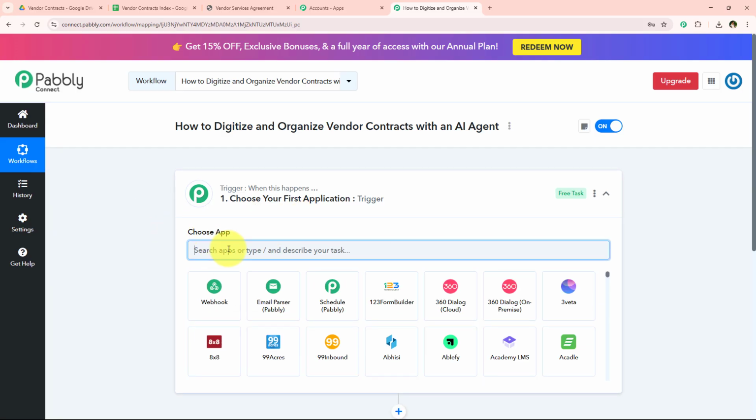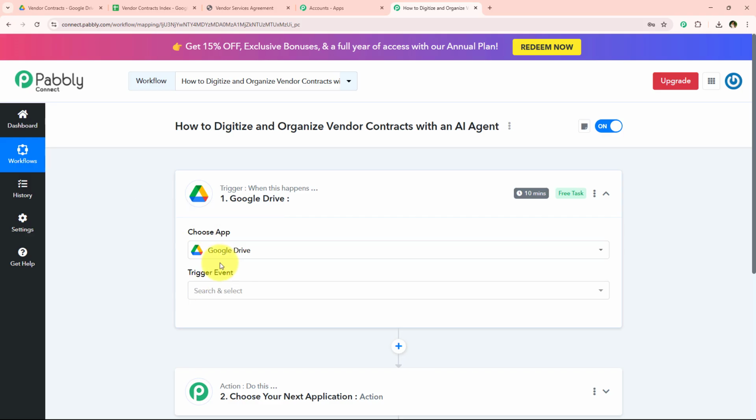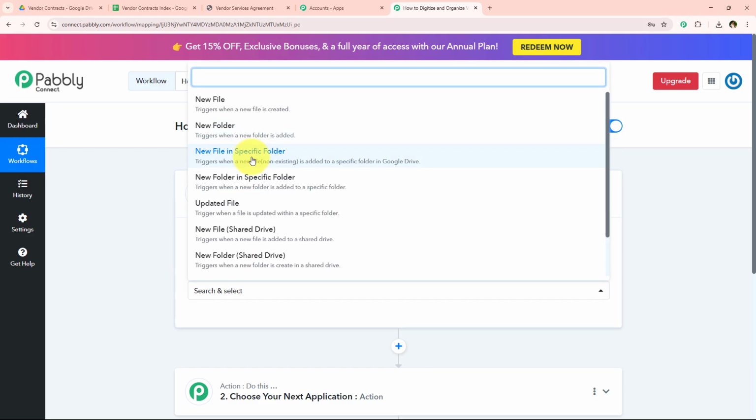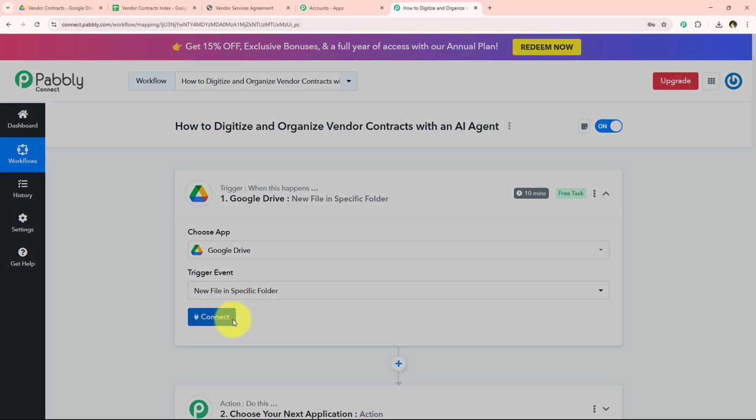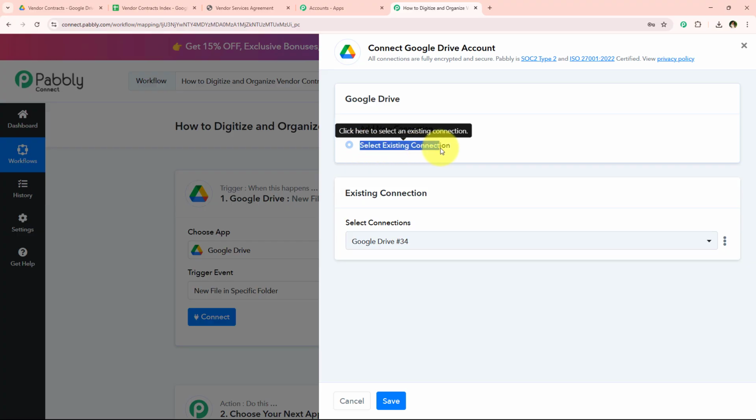So for my trigger application, I'm simply going to select Google Drive right over here because I have my vendor contracts in my Google Drive. So I'm just going to search for it and select it. And now for the trigger event, we are simply going to select new file in a specific folder and click on this button which says connect. And now it is asking me to add a new connection or select an existing connection.